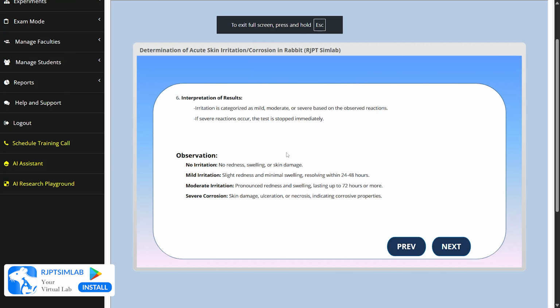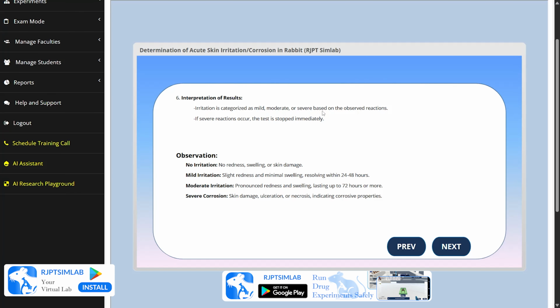So now let us move to the next step: the interpretation of result. The irritation is categorized as mild, moderate, and severe based on the observed reactions, as we have seen in the Draize scale. If severe reactions occur, the test is stopped immediately, which means when we observe severe reactions on the skin, we have to stop the experiment immediately so that it does not hurt the animal. So we do not intend to hurt any animal during the experiment.